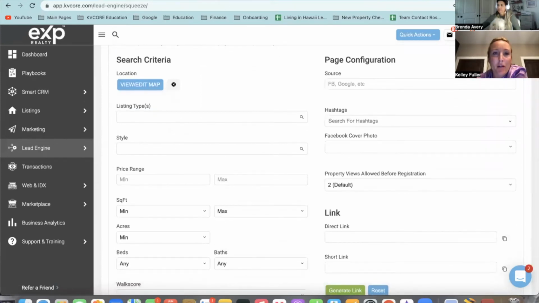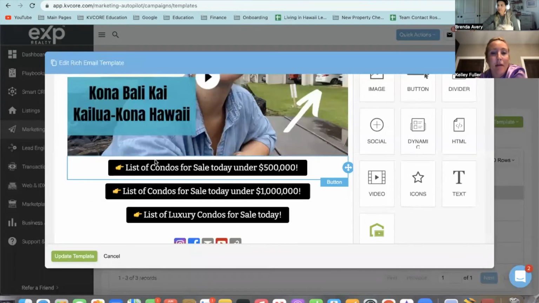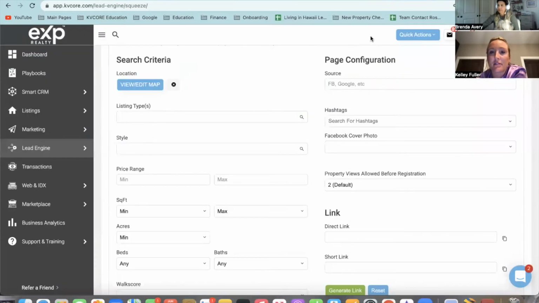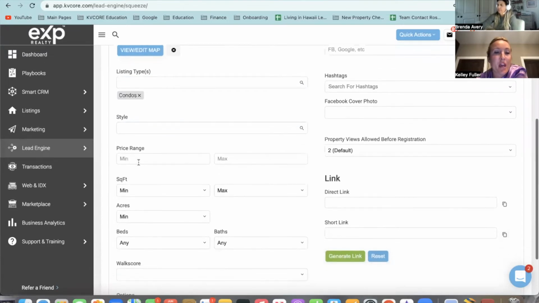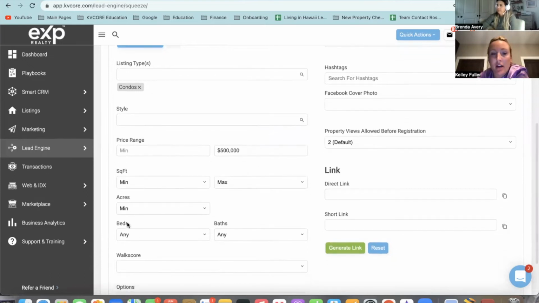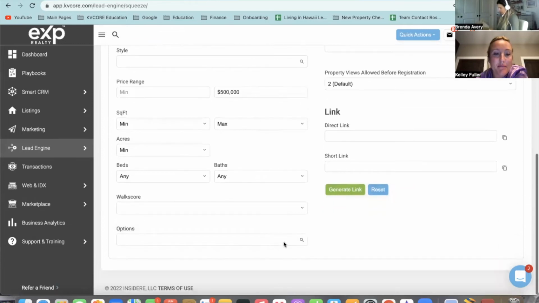And I keep it pretty broad because for this one, I'm not totally niching down. I'm just doing condos under 500,000. So listing type, condos. Price range, the max is 500,000. We can leave this one open. I never said anything about beds or baths. I didn't say 2-bedroom condos under 500,000. So I can leave all this empty.